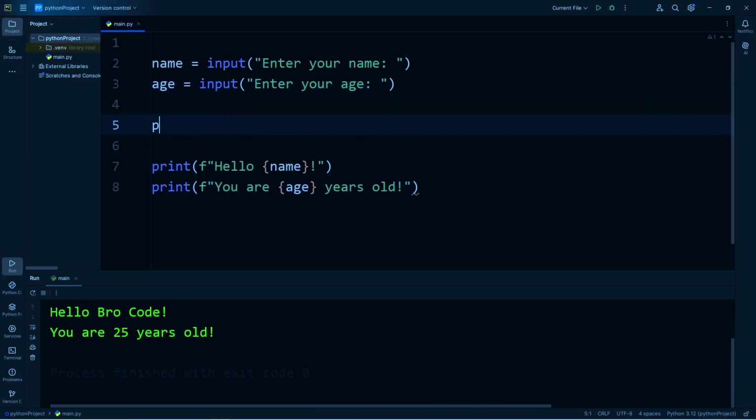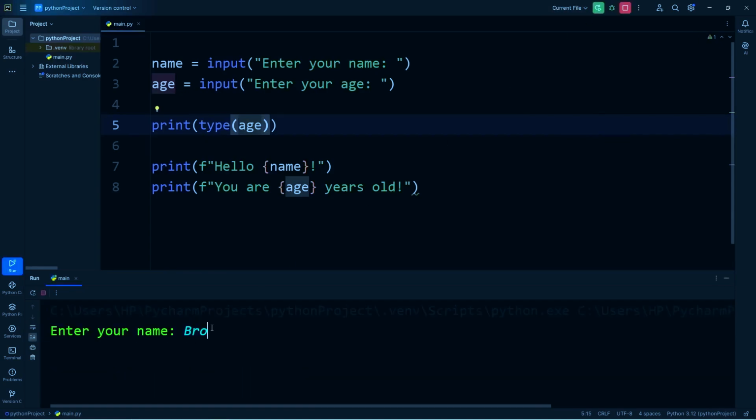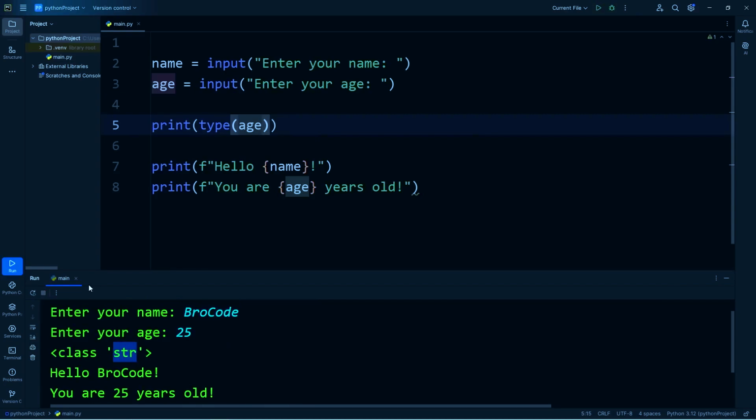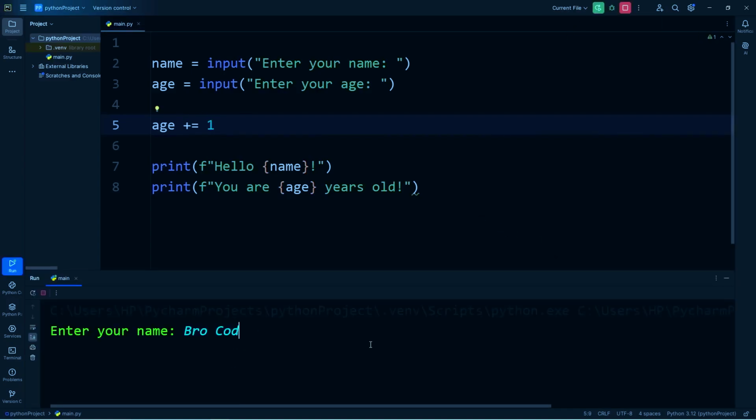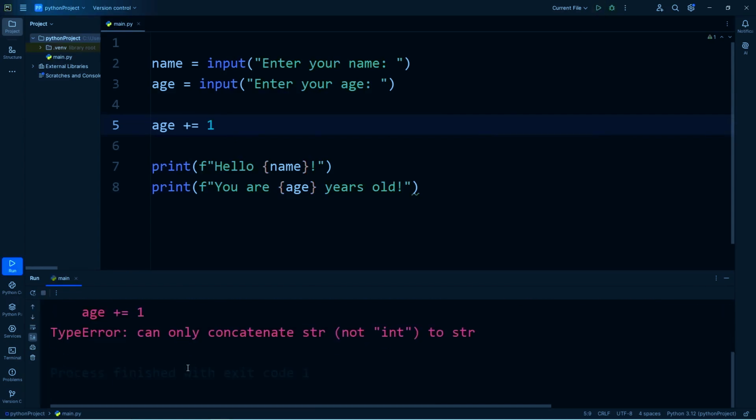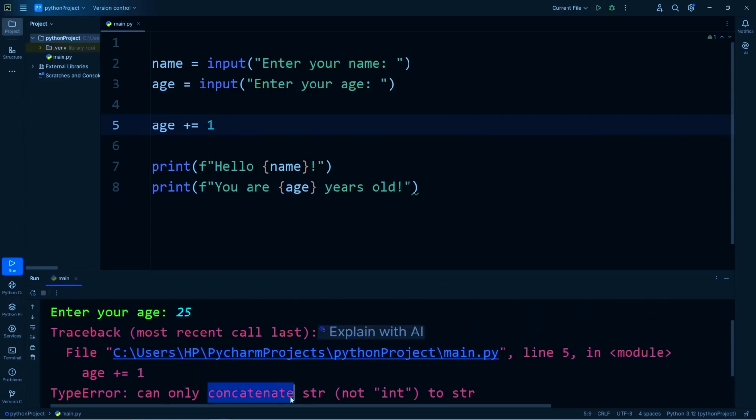The data type of our age is going to be a string. Let's test that. I will print the type of our age variable. Again, we have to follow the prompts. Our age variable is a string. Let's say that it's my birthday. I will add 1 to age. Age equals age plus 1, or we could shorten this to age plus equals 1 as a shortcut. Here's the result. Enter your name, enter your age, and we get a type error. Can only concatenate strings, not int to string.